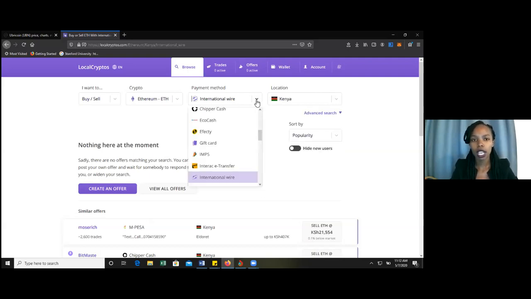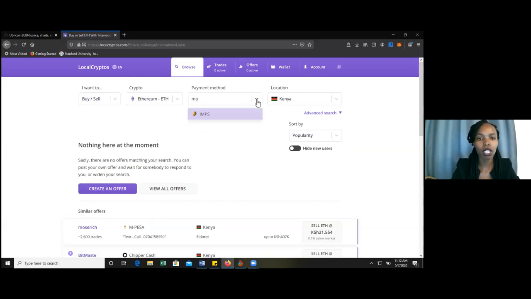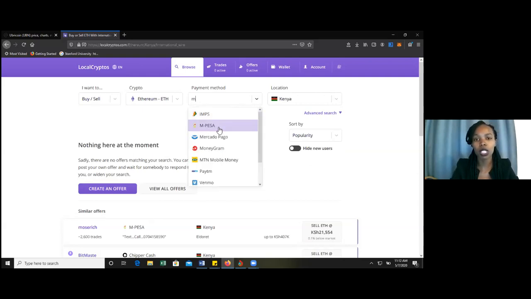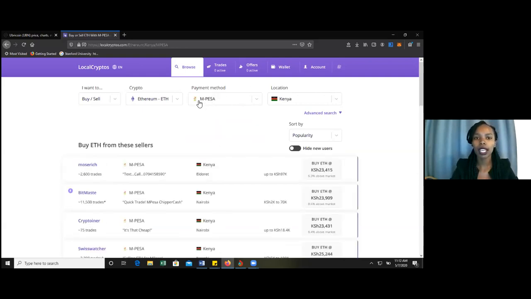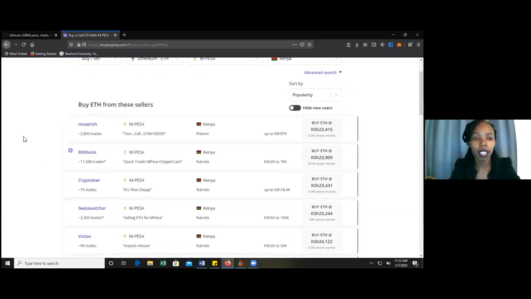So since we are here in Kenya, we are used to using M-Pesa, so I'm just going to use M-Pesa. And then when I search M-Pesa, because most of the people who accept M-Pesa and who are selling ETH are here in Kenya, it autofills Kenya. So from there, we have different people who are selling ETH here. You can see we have Moserich, Bitmaster, and others. And these people sell ETH at different prices depending on how much they bought their ETH for.